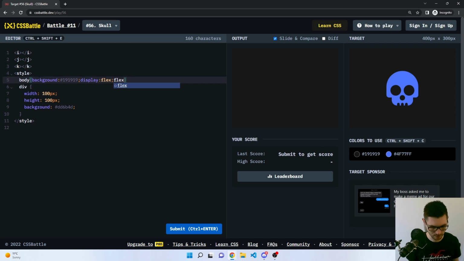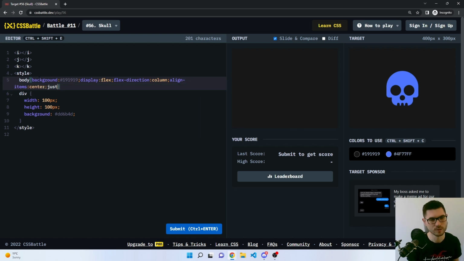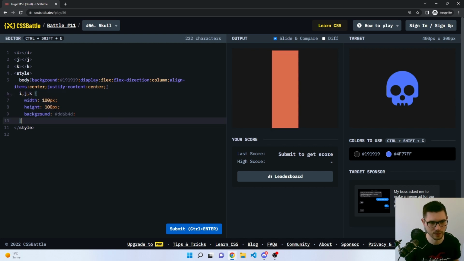Flex direction, I want it in column. Align items, center. Justify content, center. Justify items. See which one works. And this will just become I, J, and K for now.